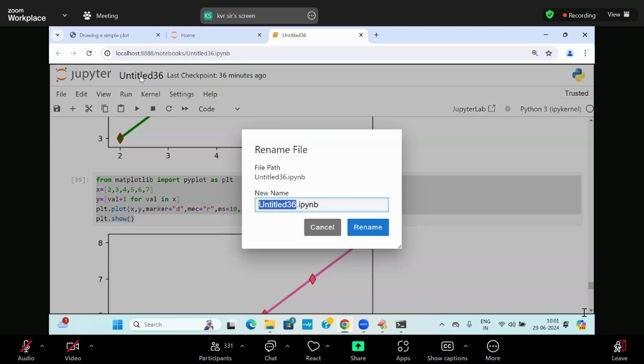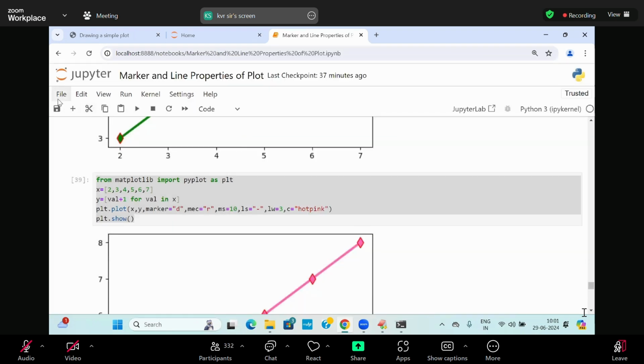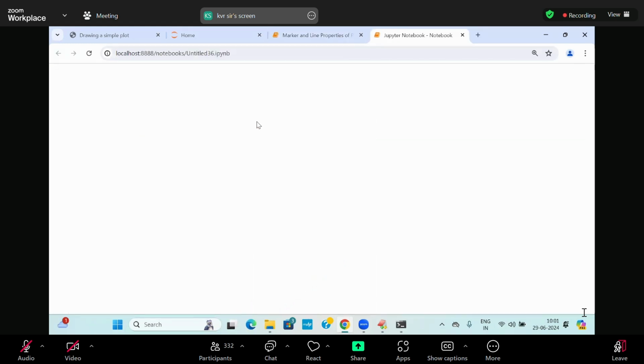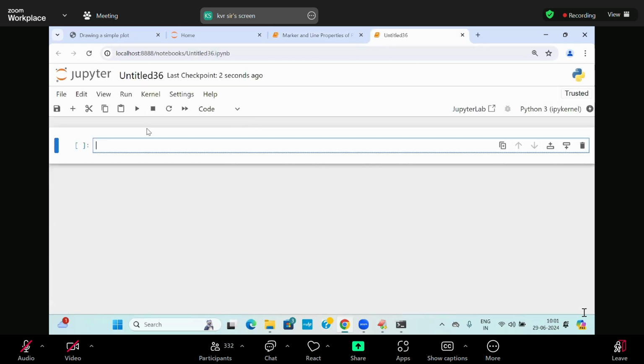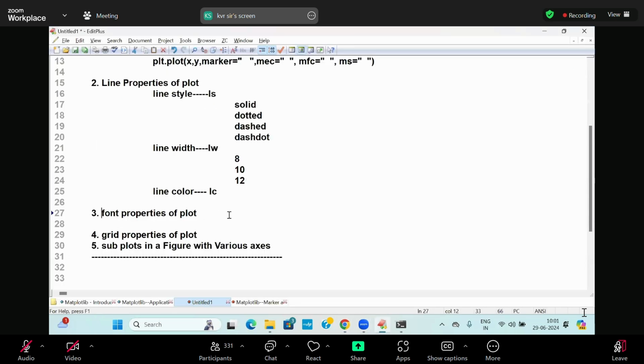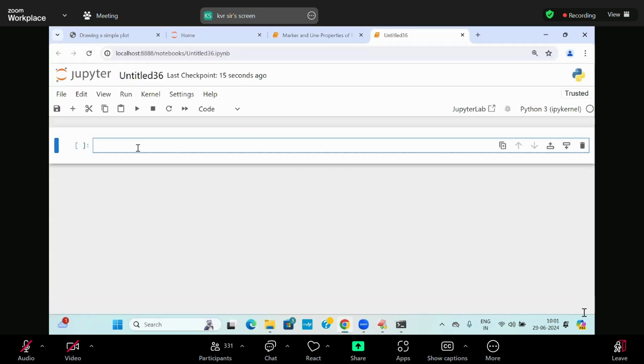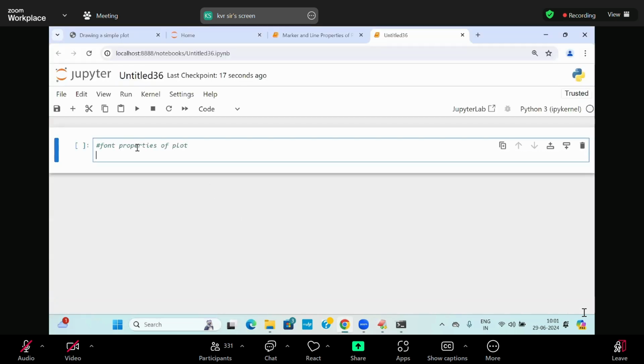This point I will send you separately. What is this now? Marker and line properties, line properties of plot. Done. Next, I'm going to introduce one more kind of thing. What are the next properties? Font properties, we use it. Which properties? Font properties of a plot. Very, very easy, students. Go to the font properties.